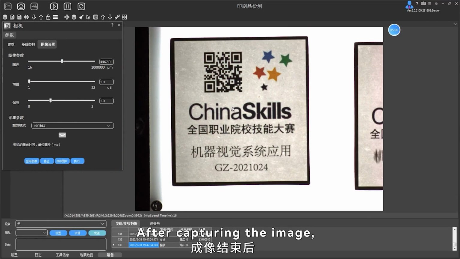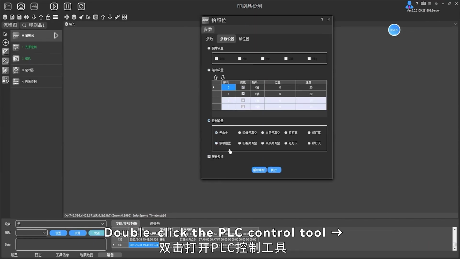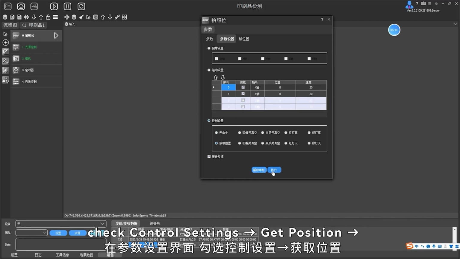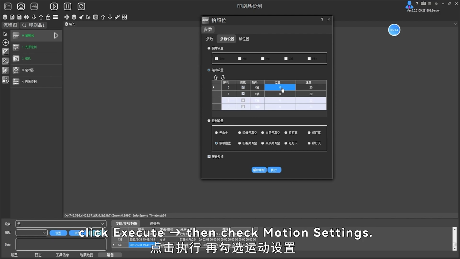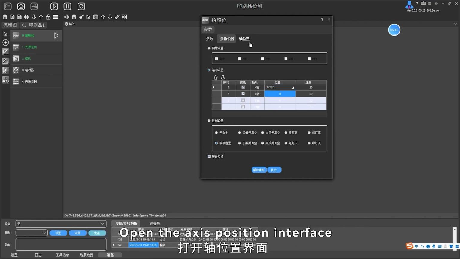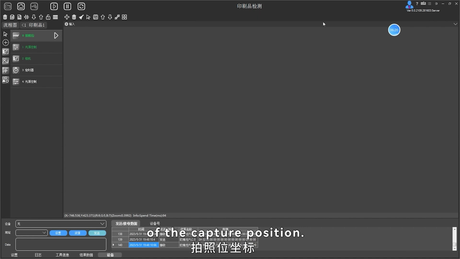After capturing the image, determine the current photo position coordinates. Double-click the PLC control tool. Check Control Settings. Get Position. Click Execute. Then check Motion Settings. Open the Axis Position interface to view the X and Y coordinates of the capture position.